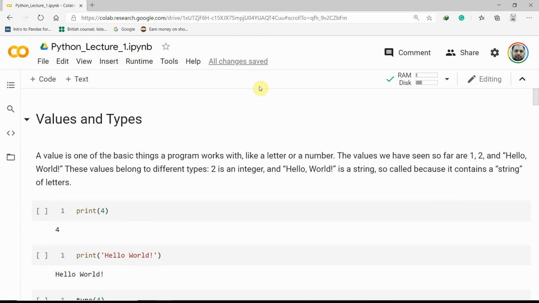It is our first lecture about Python programming. In the first lecture, we will just discuss the very basics of Python. Let's see what values and types are.